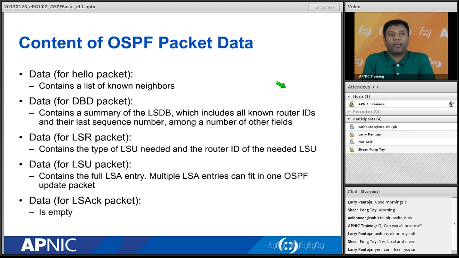Okay. Content of the OSPF packet data. For the hello packet, that contains the list of all those neighbors. So when you are sending a hello packet, the data part of the OSPF packet will contain the list of all OSPF neighbors. For the DBD packet, that contains the summary of the LSDB. So the link state database summary will be in the DBD packet, and that includes all known router IDs and their sequence numbers, obviously the latest sequence number.